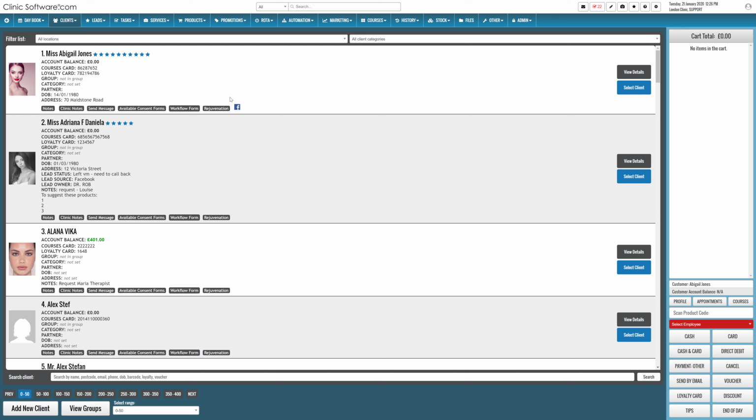In this view, where you will list all the clients, we have the capability to allocate stars on our customers, and we do have an option to quickly access notes, clinic notes, send a message, available consent forms if you would like to send a form, quick workflow form, and rejuvenation procedure if you have to take a picture and compare before and after, or draw injectable procedures.